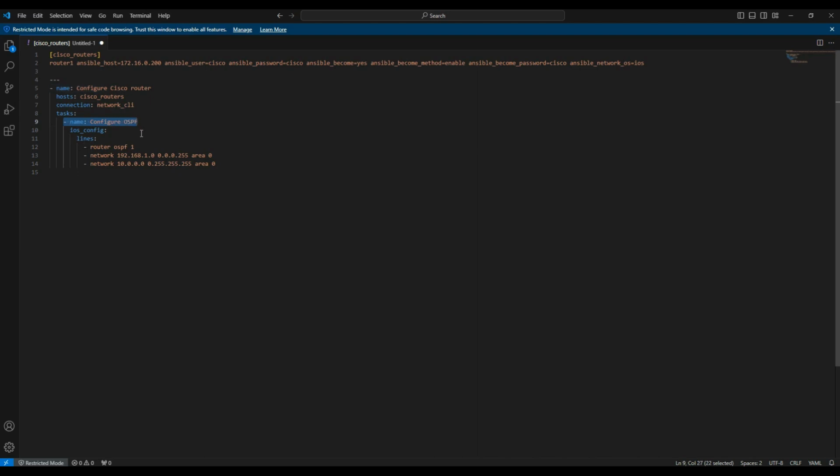In this task, we have defined a name called configure OSPF task. And under the name itself, we have defined ios_config. ios_config is the Ansible module that you use to send the configuration to the Cisco IOS devices. So this is pretty much required. All of this that you see is pretty much required. You are sending the commands to the IOS, and that is the reason you put ios_config here.